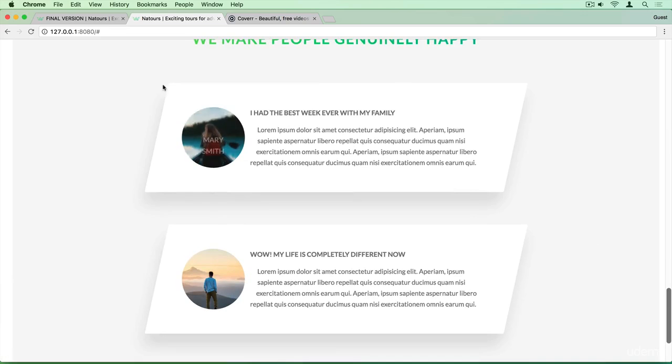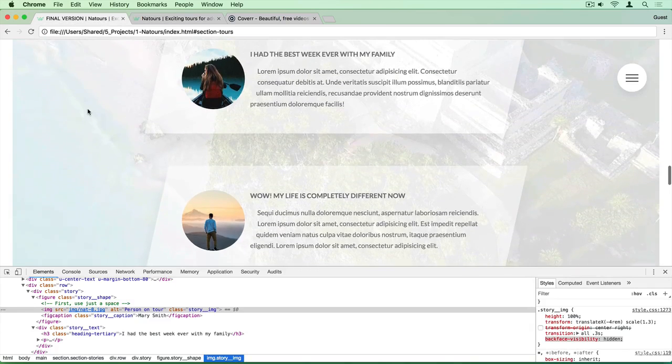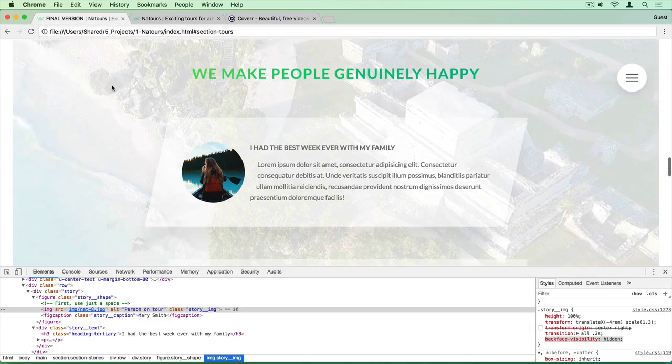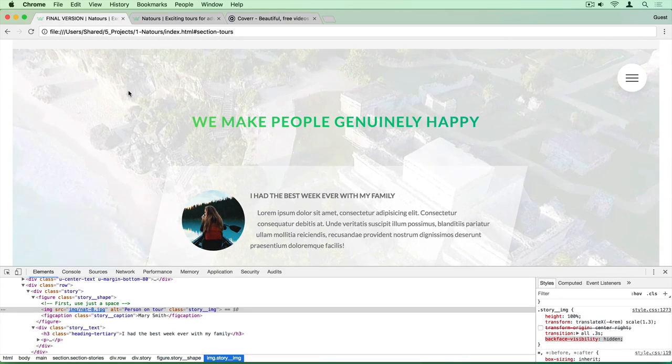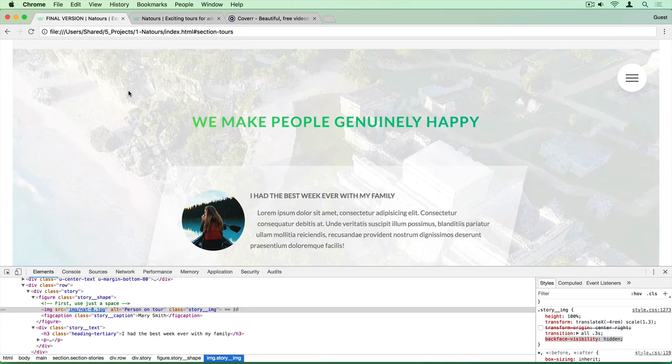And if you take a look now and compare it to our original version, all there's left to do now is to add this background video. But that will be a separate lecture. So part 3 of building this section. So see you then.